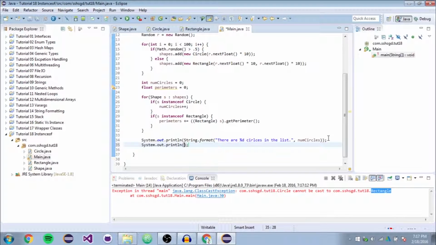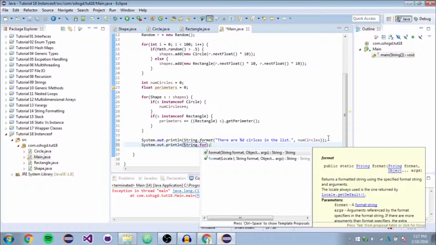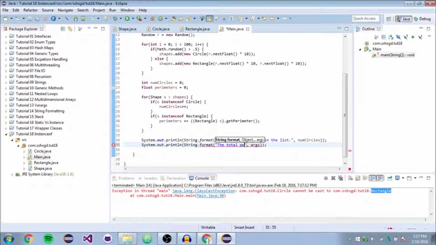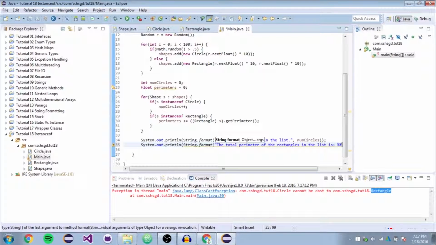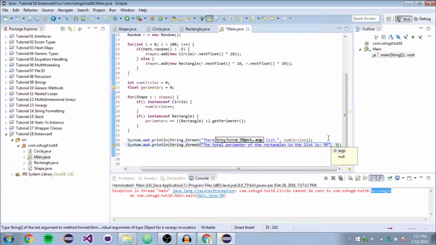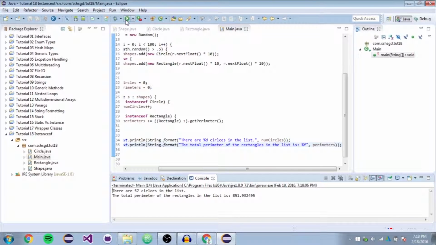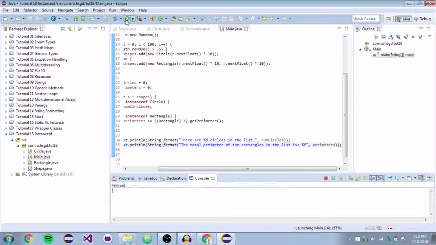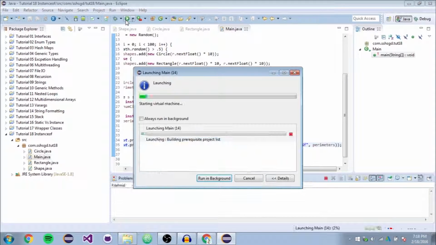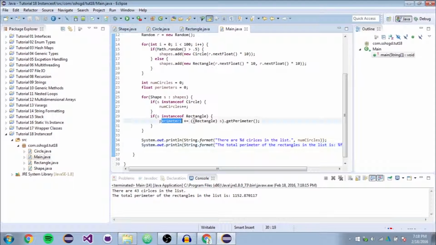So let's test out String.format. I'm going to do the total perimeter of all the rectangles in the list is, I'm going to do a float, and we're going to go ahead and just give it perimeters. It should be around 1,000, because it's 50 and then 10, some weird math thing or whatever. It's going to be around 1,000. So it only did it for the rectangles that were in the list.